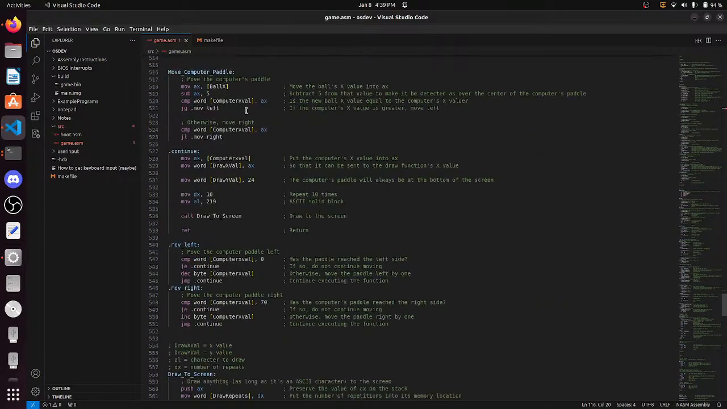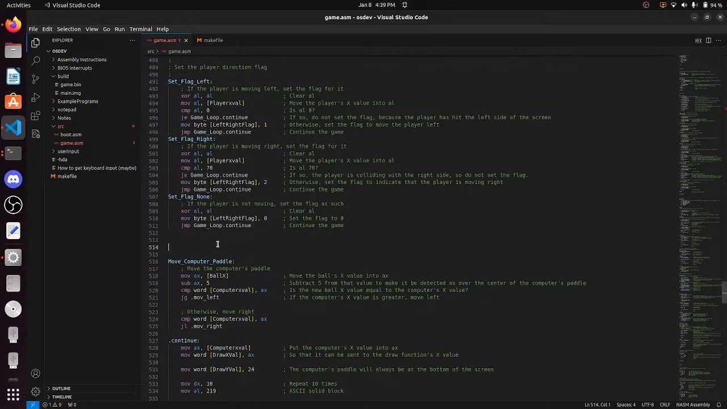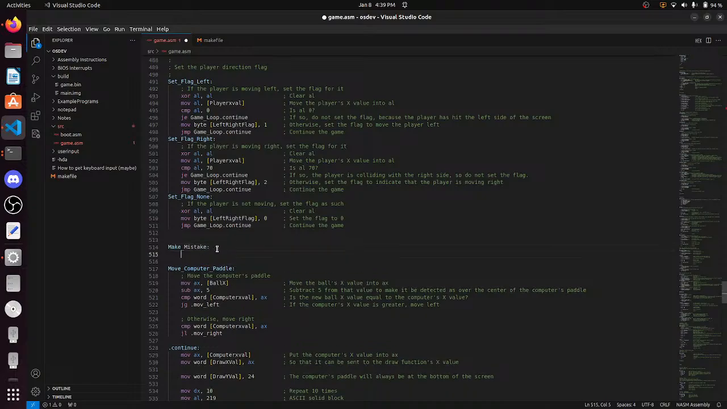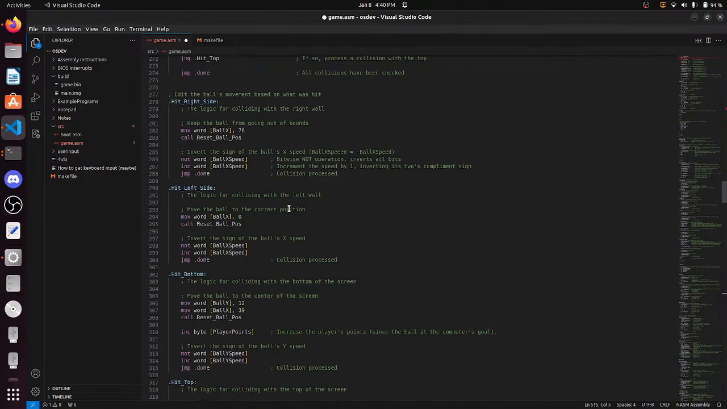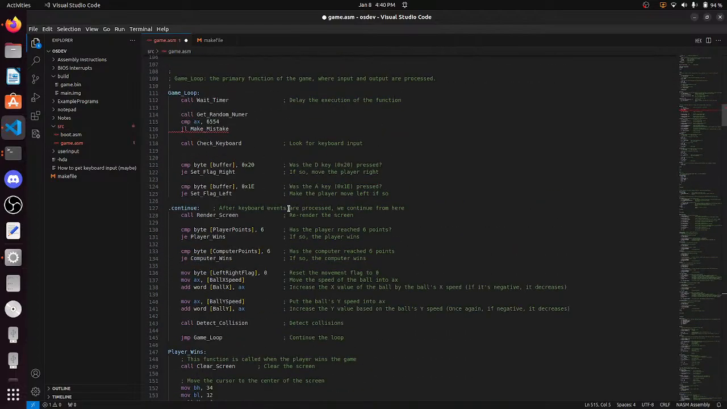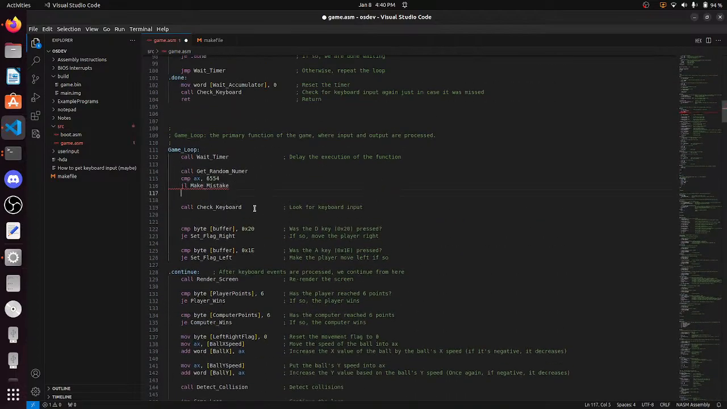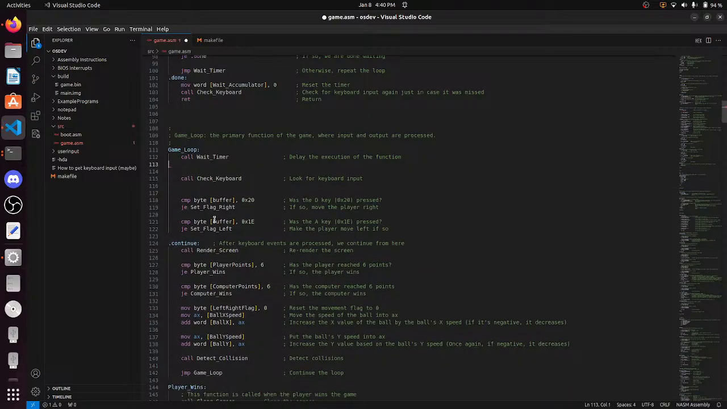Computer paddle. Okay, so then make underscore mistake. I guess I'll also have to go back up, and instead of just keeping on going, otherwise, I guess it should be in a different spot.